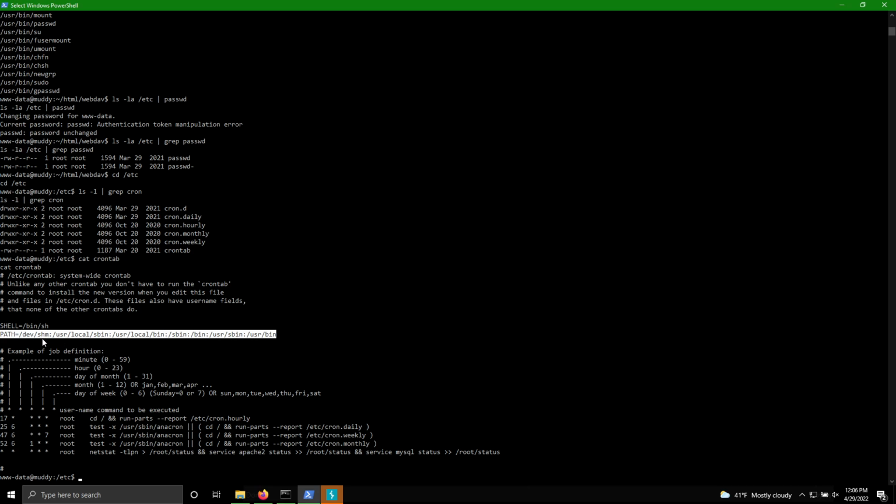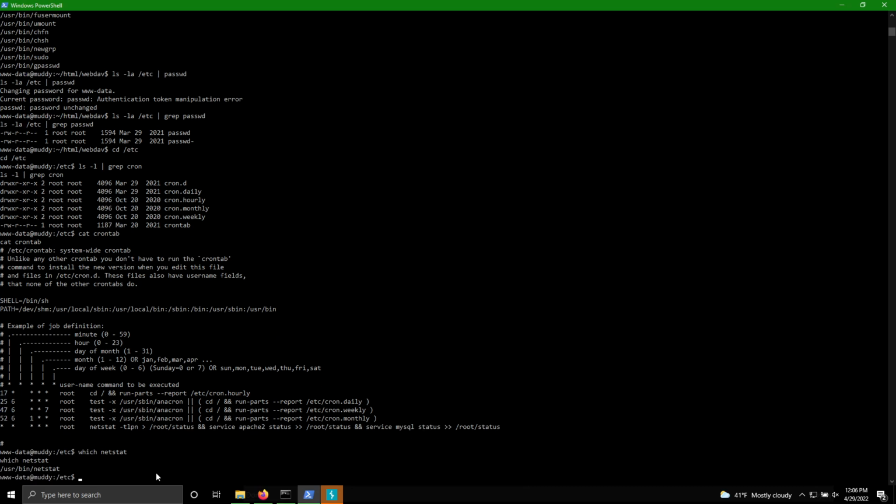So there's a few steps to take here. The first step, it's calling netstat, right, which is an ELF file, which is a Linux executable. I want to know which netstat, right? Which one are you going to run? And it's /usr/bin/netstat.